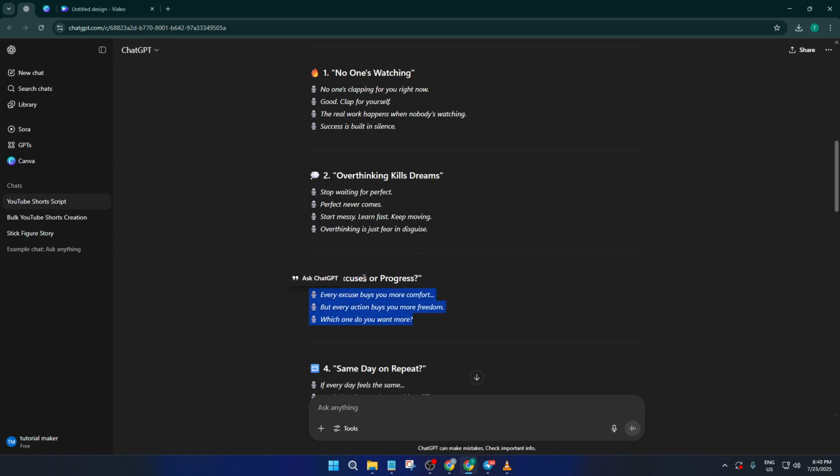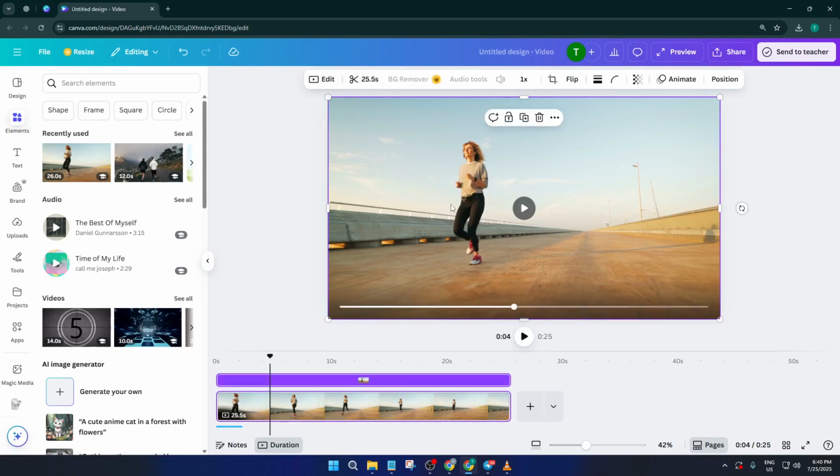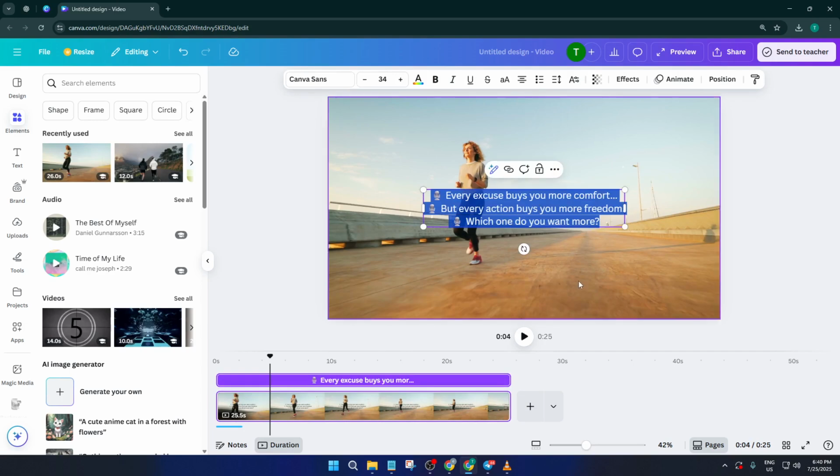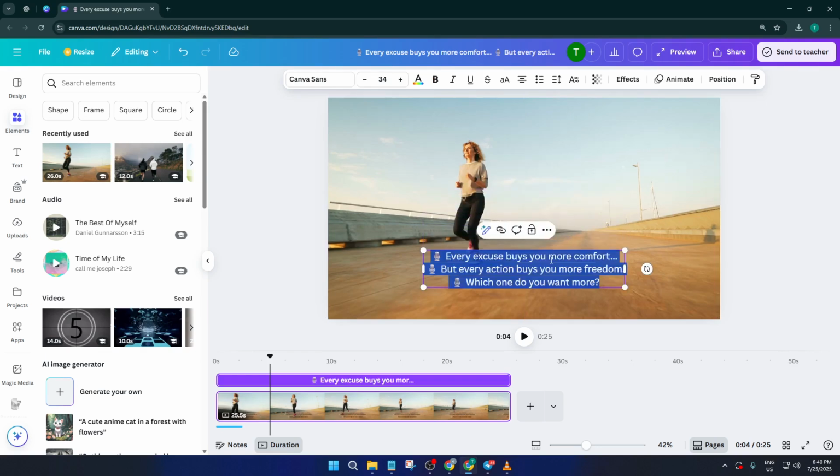The next step is to jump into Canva and open your video project. What you'll do now is paste in the first line of your subtitles as a text box right onto your video. Make sure it's clear and easy to read. Think about placing it at the bottom of the frame, using a solid or shadowed background if your video is busy, so viewers never miss it.